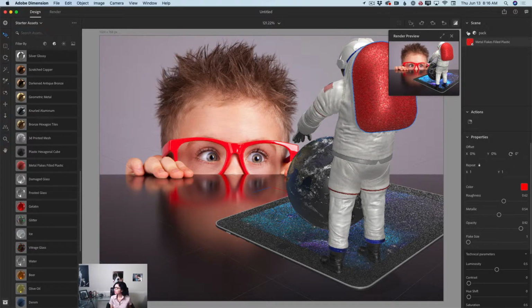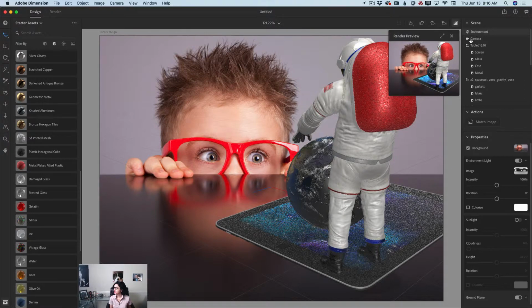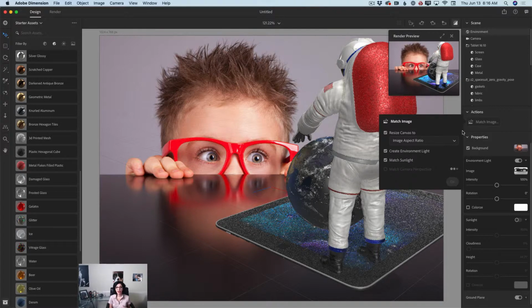I will be back to my scene panel. I will click on environment tab, and here I will be able to add a new color, a new light, or I'm able to use a color based on my background image, and this is what I'm looking for. I will click on match image tab, just like that. And here I will specify a few options.